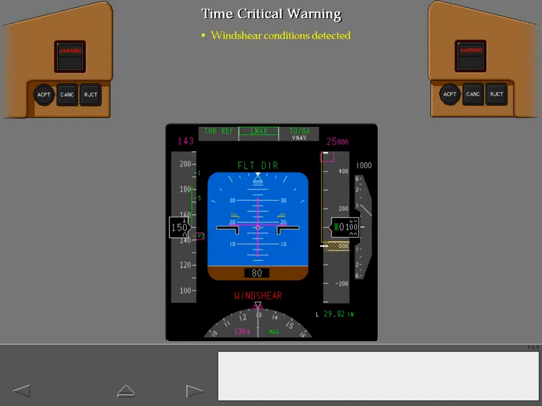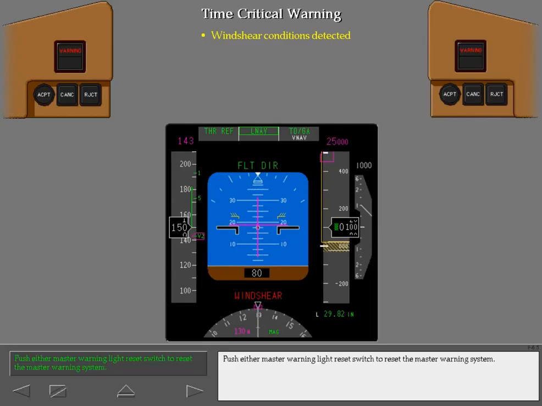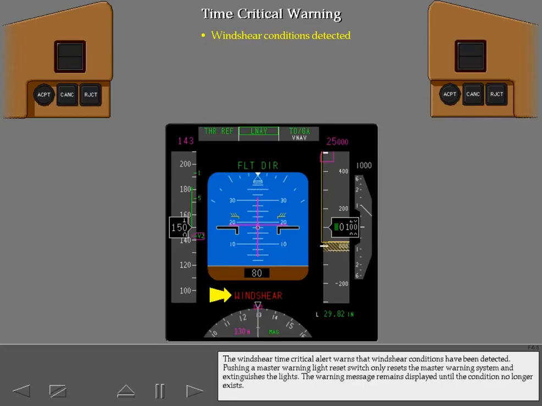Wind shear. Wind shear. Wind shear. Push either master warning light reset switch to reset the master warning system. The wind shear time critical alert warns that wind shear conditions have been detected. Pushing a master warning light reset switch only resets the master warning system and extinguishes the lights. The warning message remains displayed until the condition no longer exists.